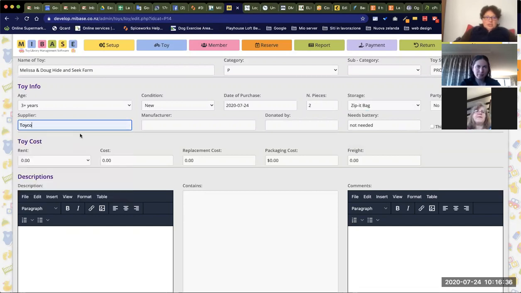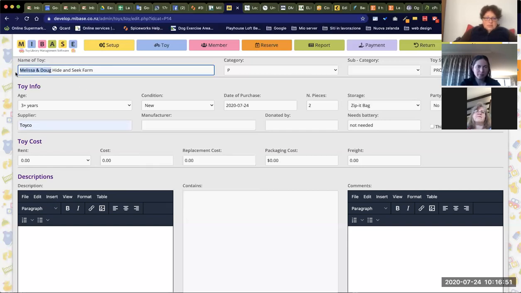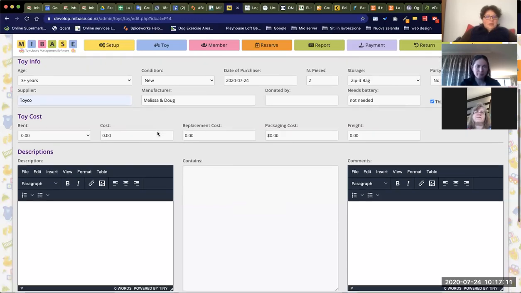Supplier, Toyco. You can add just the name, if you remember just the name, or the website, www.toyco.co.nz. This is up to you. Manufacturer, it's Melissa and Doug. There you go. Donated, no, we paid for that. Bequest, no, absolutely. This is just manual. This toy can be reserved. Yes, I like to have a reservation for every single toy in my toy library.